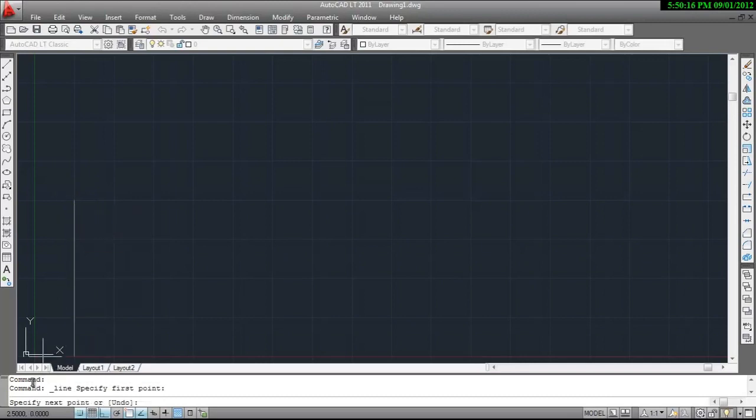And here you can see that it is asking about the next point. The next point I can specify anywhere, or also if you want a line of 10 units horizontal or vertical. Now I will show you why this is only horizontal and vertical: because I have ortho on. If I turn it off, then at any angle I can draw a line. But I am keeping it on, so that there is no problem for me.